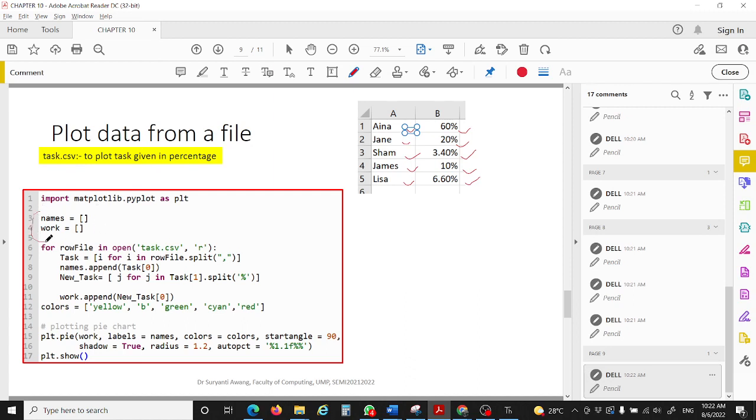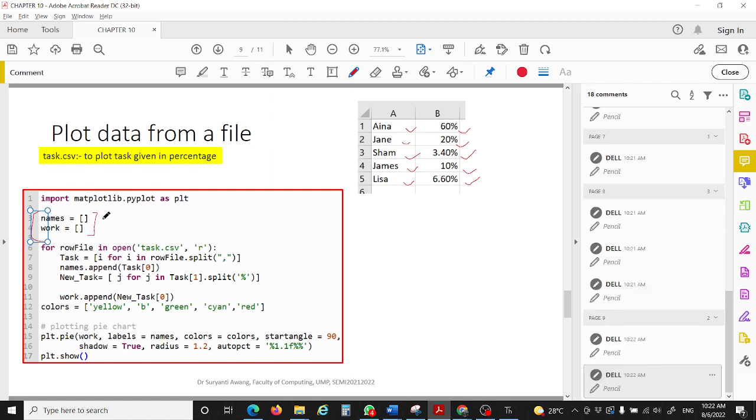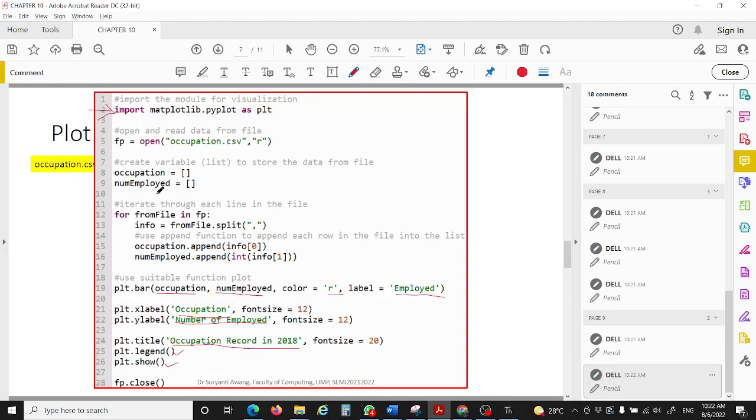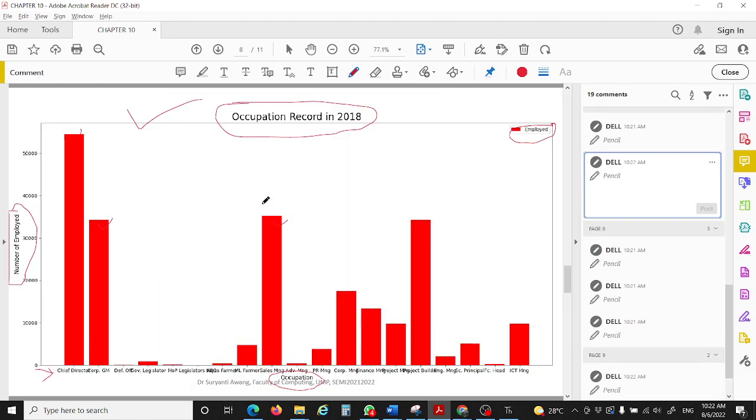Okay, for this part, I just initialize my variable, what we call a 1D array. We just define our variable as a list. Okay, because I didn't have it, it's the same as before, we do it like this.